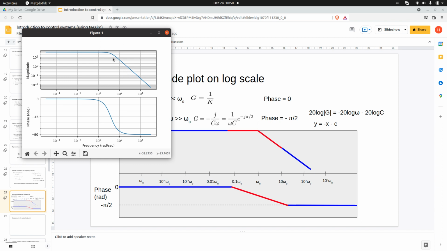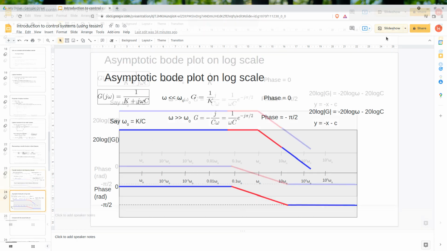Around the place where it changes, it's not a very good approximation, so it does not actually match very well, but still, asymptotically, it's a pretty good approximation for us. We will later be using the Bode plots to analyze how the system's response will be. Okay, so now let's move on.